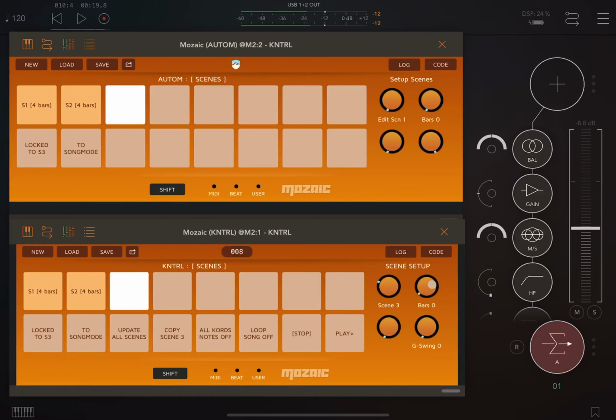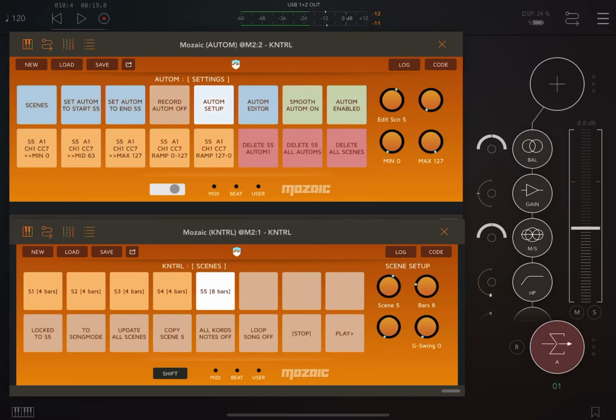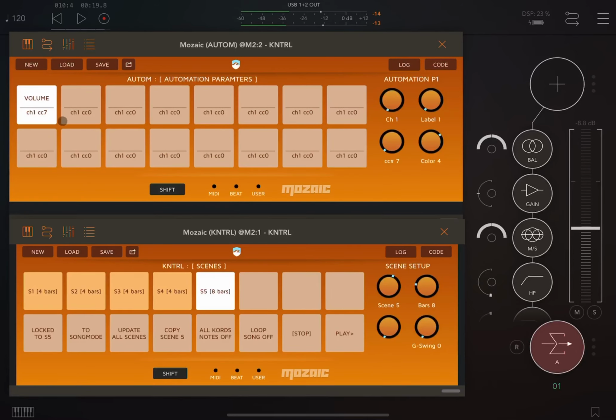Let's set up a few more scenes by selecting the scene and dialing in a duration. So we'll now have 5 scenes. Coming back to the menu system, the next thing you'll want to do is set up some automation slots, some destinations. So click on AUTOM Setup, and here we see the 16 available slots. There's one already established, which is volume, channel 1, CC7.